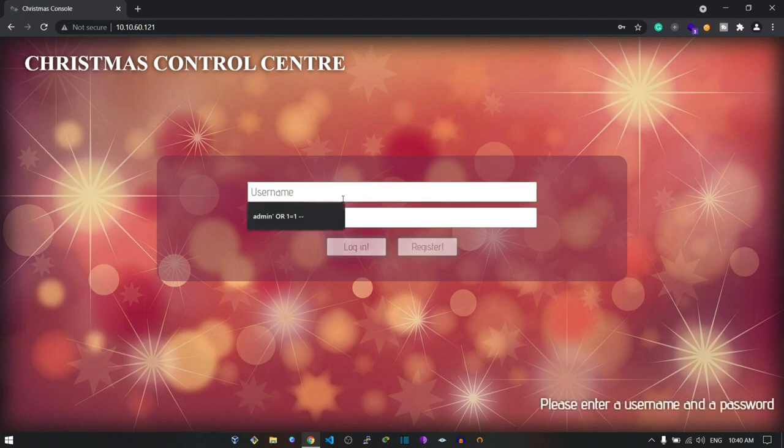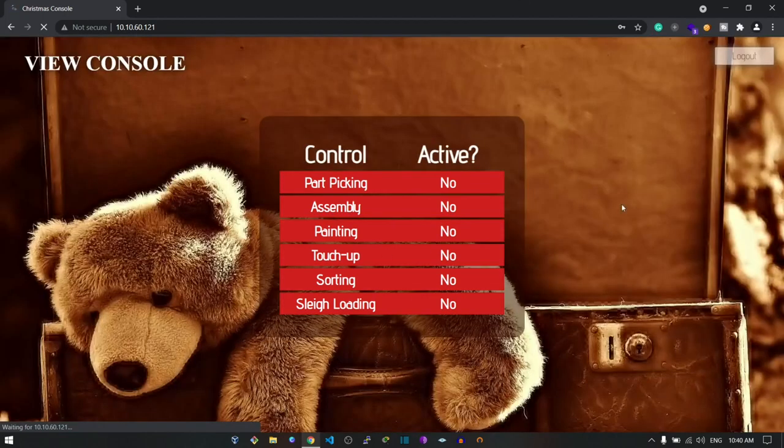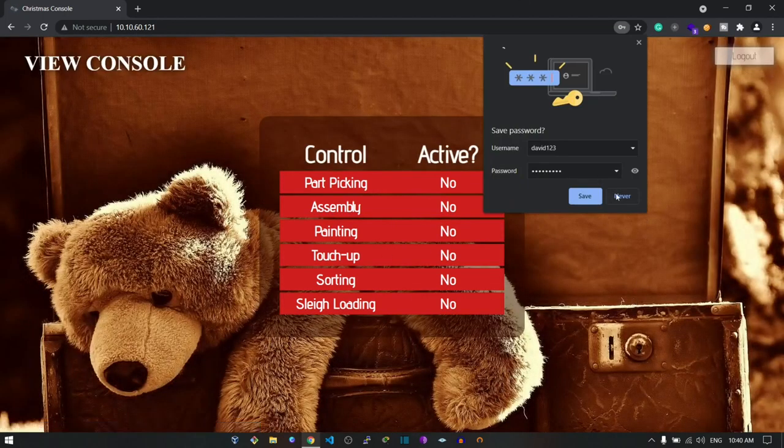So the username was David123 and the password was David@123. I just logged in, and right now I am logged into this website.